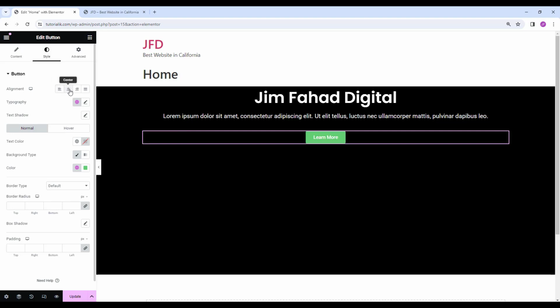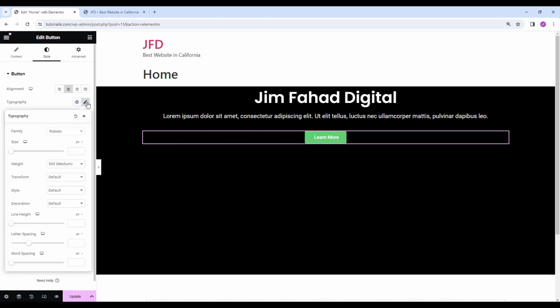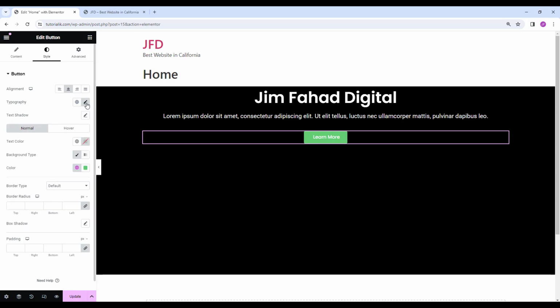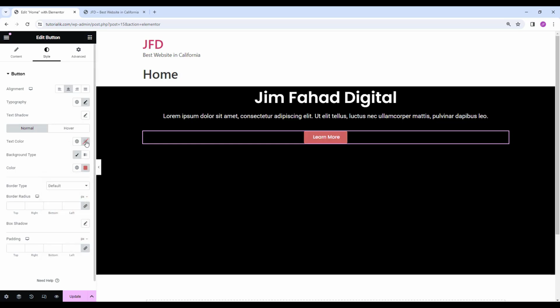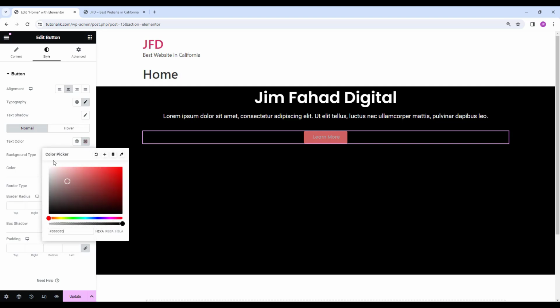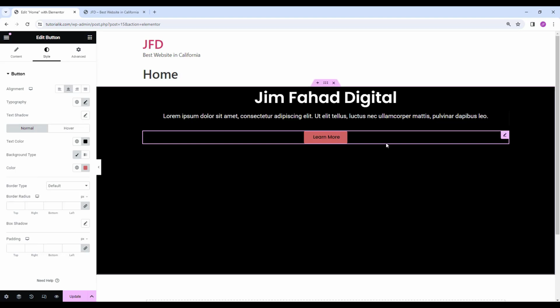So from the style, let's style this button. From the alignment, I'm gonna make it center. Then we have the typography for the button as well. So from the typography, we're gonna make it like Poppins, that you can do with the text typography. Alright, so here we can select the background color of the button. So it's currently like green color, but I'm gonna make it like this red type of color. Also, of course, you can change the text color of this button like to black. So that's how you can add basic elements using Elementor Page Builder.